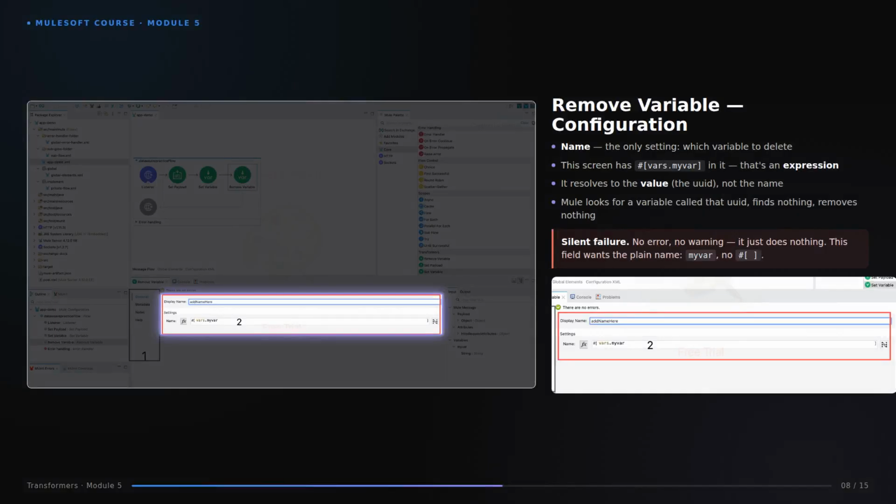Third component, remove variable. It has just one setting: name, the name of the variable to delete. And now look carefully at this screen, because there's a mistake here that's very easy to make. The name field contains hash, square bracket, vars.myvar. That is an expression, and it evaluates to the value inside myvar, the UUID string, not to the name myvar. So Mule goes looking for a variable literally called that UUID, doesn't find one, and removes nothing. No error, no warning. It just silently does nothing. What this field wants is the name itself. Myvar, plain, with no hash and no brackets. Watch for this one. It's a classic.